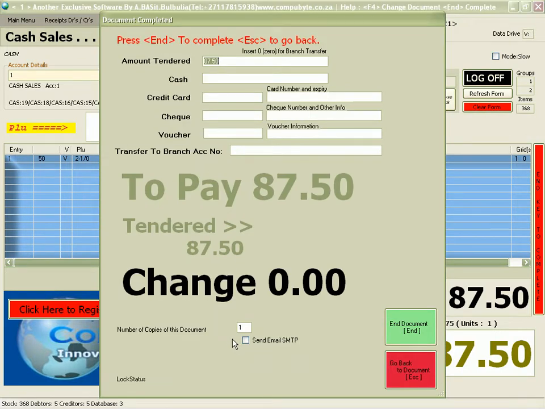If at this point you want to go back, you can just press the escape key. Let's say the customer tendered 87.50, but he gave you 10 rands for cash. Then immediately it tells you that the remaining amount must be a credit card for 77.50 to match the amount tendered. If they made a split payment, say 10 rands cash and 20 rands credit card, then the change would be 57.50. So that's the way you can have a split of the payment.